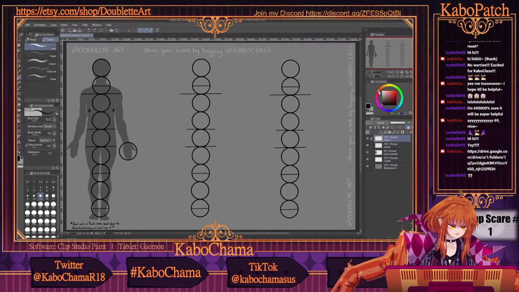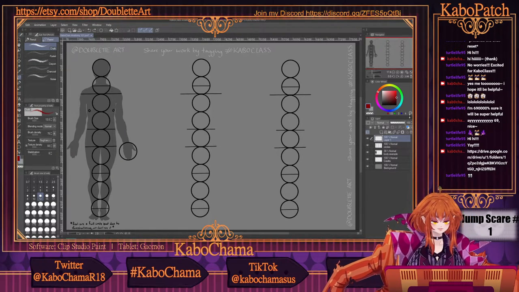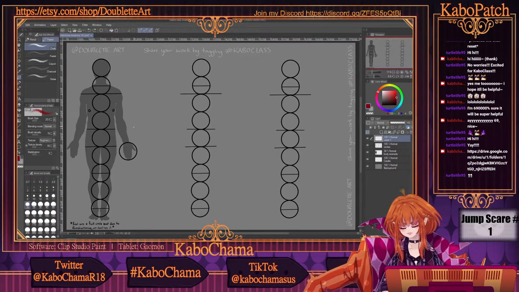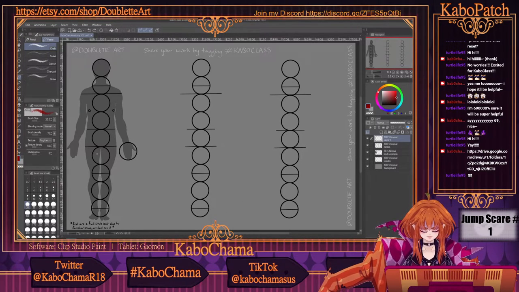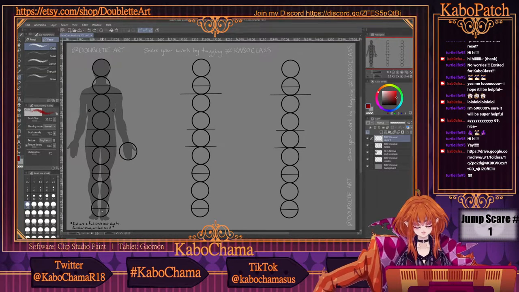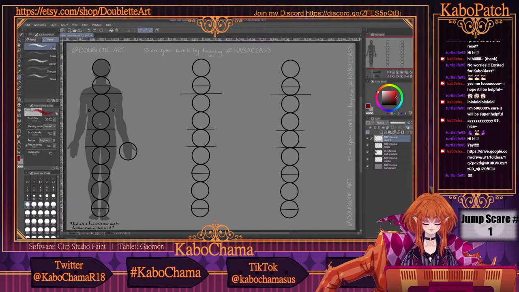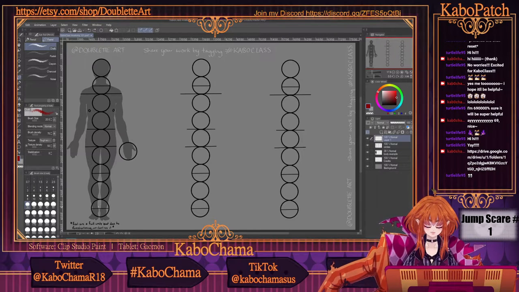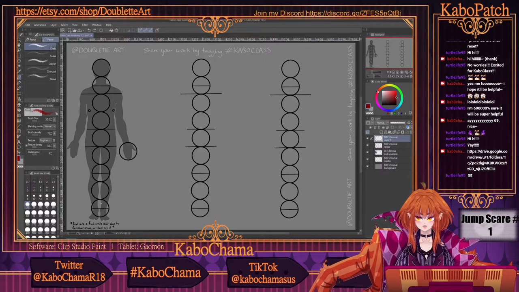And let me get a good color for you guys so that you can tell the difference. I'm gonna use a red. I always like red. I'm gonna make my thingy a little bigger too. Okay, so if we go down, you'll see that there is 1, 2, 3, 4, 5, 6, 7, 8, 9. There are 9 circles all the way from the top of the head to the bottom of the feet. And we're going to be using those 9 circles to figure out where things are placed on the body.